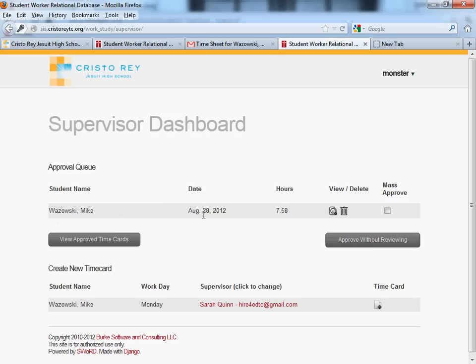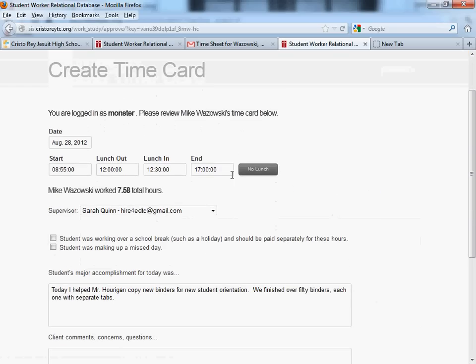In this case, Mike Wazowski has submitted a time card for August 28th. He worked 7.58 hours. Now this is not a lot of information, so to view a more detailed description of Mike's workday on August 28th, we can click the little hourglass, which takes us to the detailed timesheet submitted by Mike.